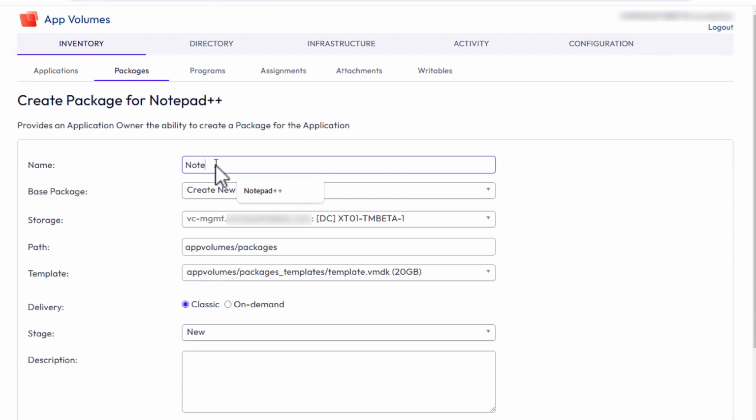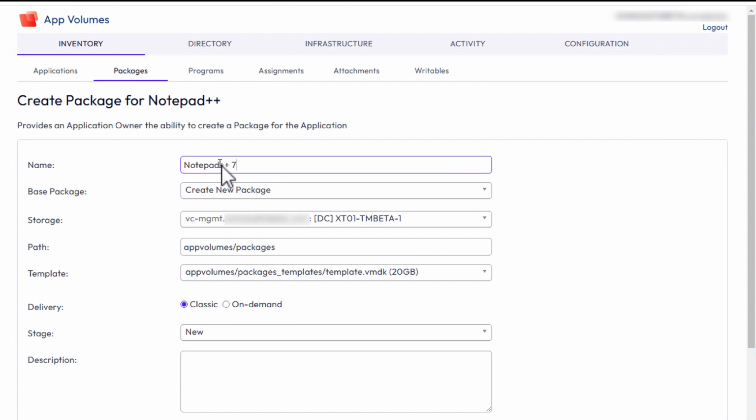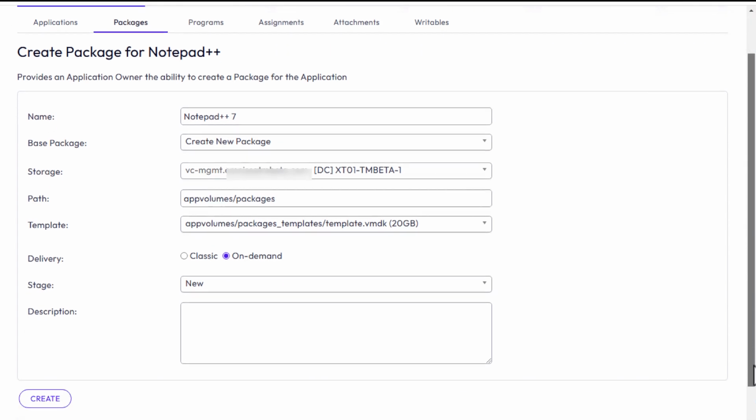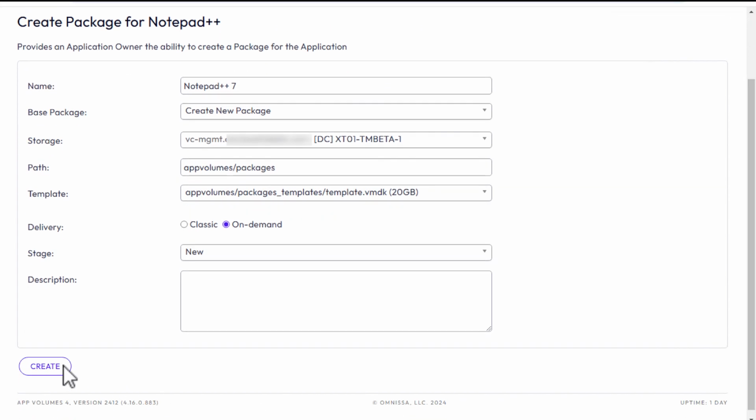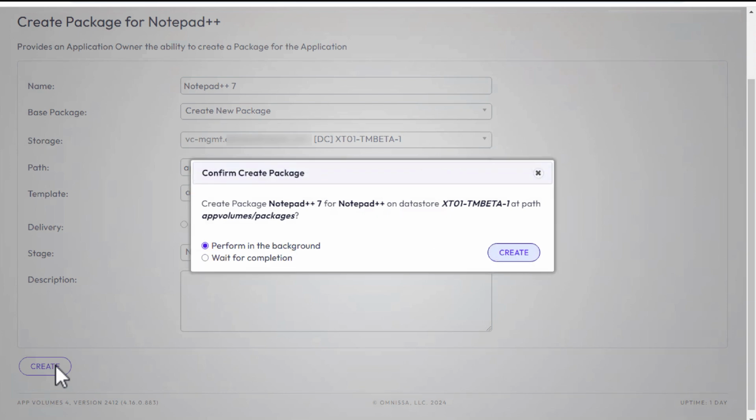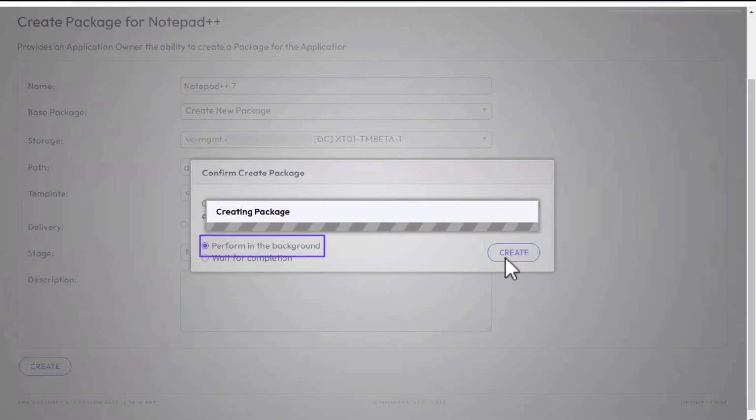And now we'll create a package for this specific version of Notepad++. I've got a couple of versions here, so I'll create a package for Notepad++ 7. The storage path and template fields already show the defaults I configured when I set up App Volumes Manager, and they're okay. For delivery method, we'll use on demand. That means that the packaged application will only be delivered when an assigned end user opens the application shortcut on the virtual desktop or the virtual desktop start menu. Click Create, and in the confirmation box, leave it set to perform in the background and create.